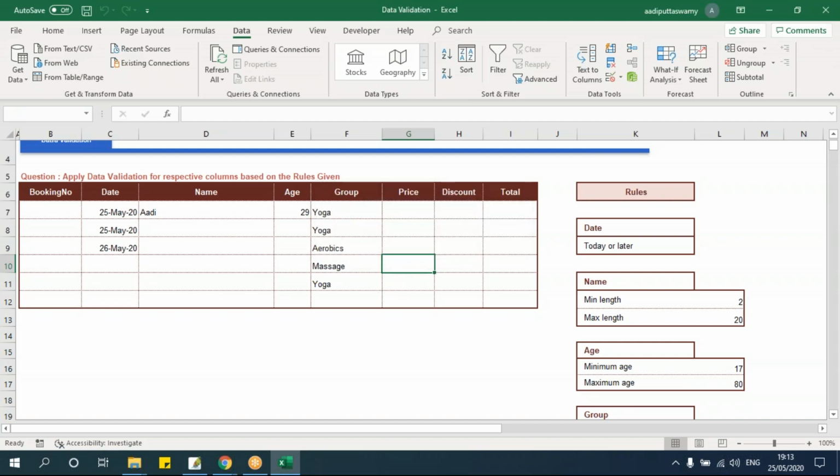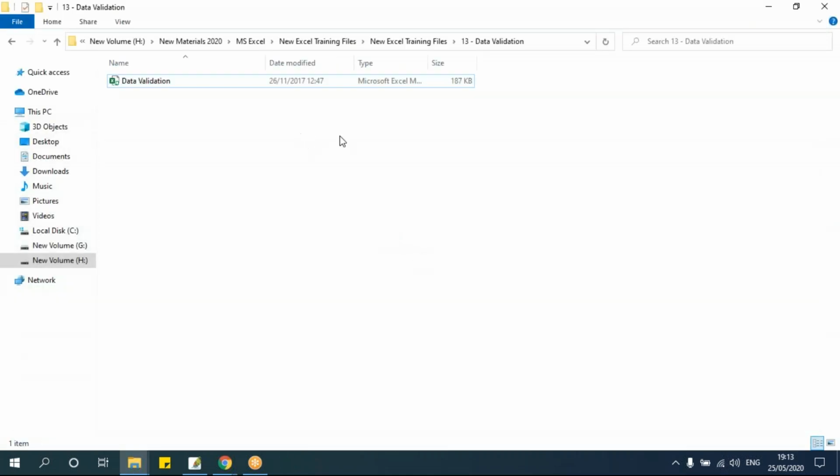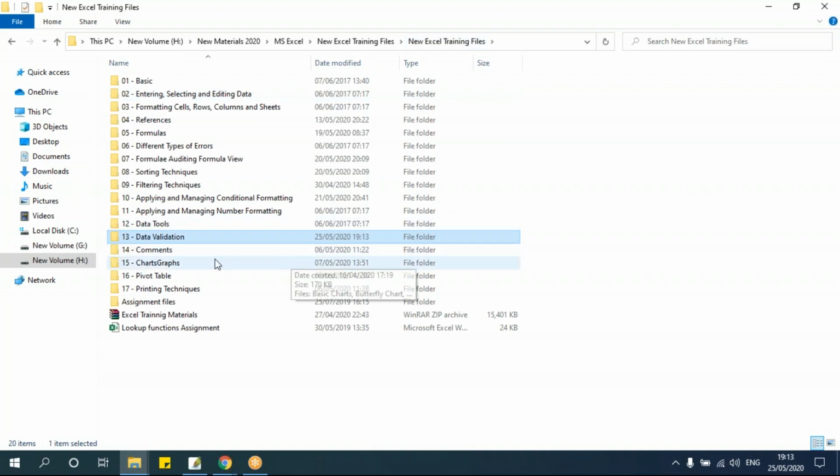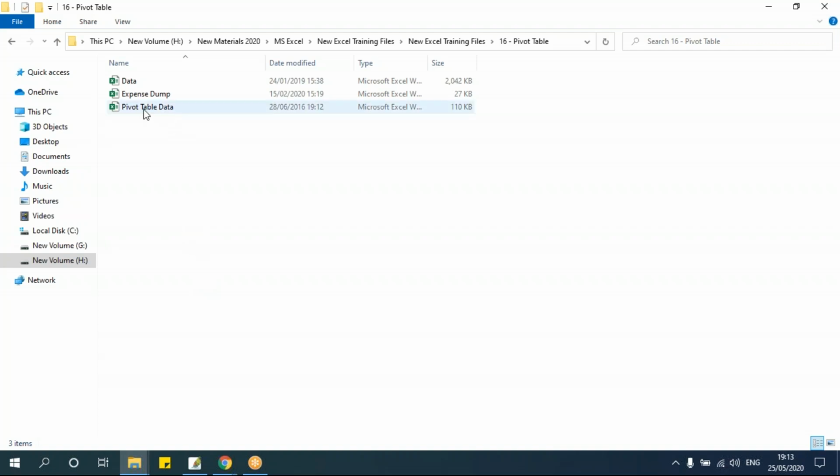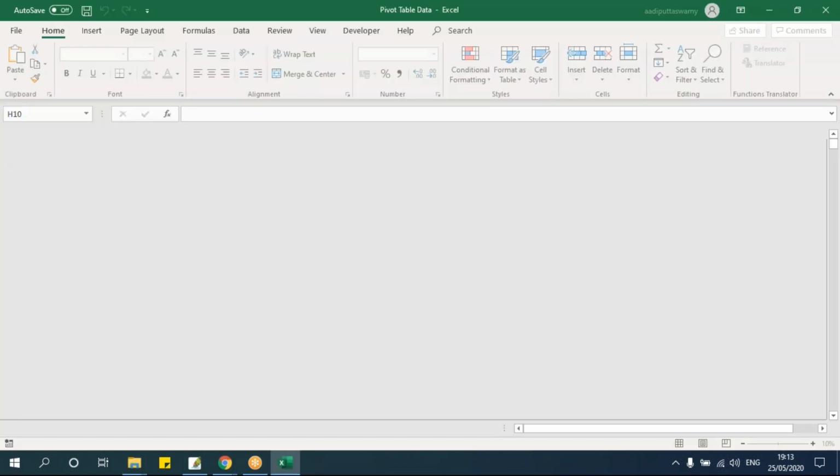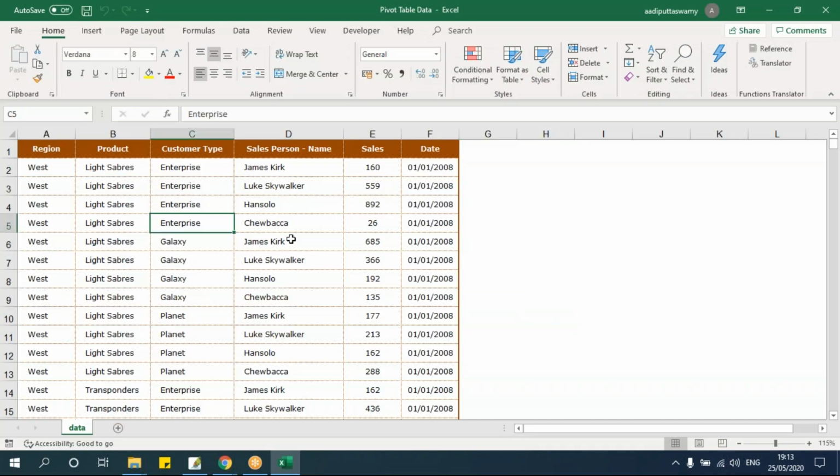The next one is about pivot tables. I'll come to comments and printing techniques later. Let's come to this pivot table. I'll take one simple pivot table now. A very simple pivot table we'll create, and then we'll create some complex pivot tables. Pivot table means it is a summarized report from a table.